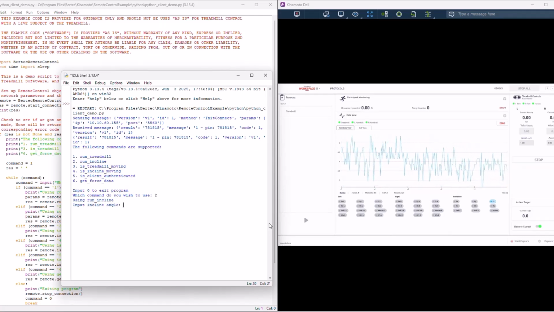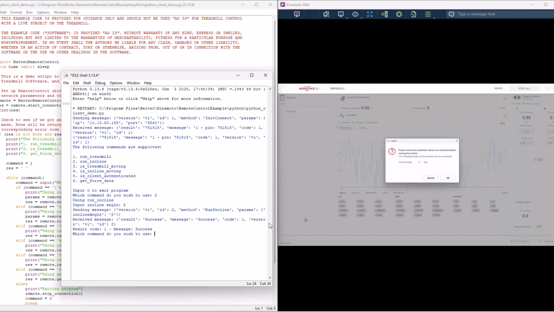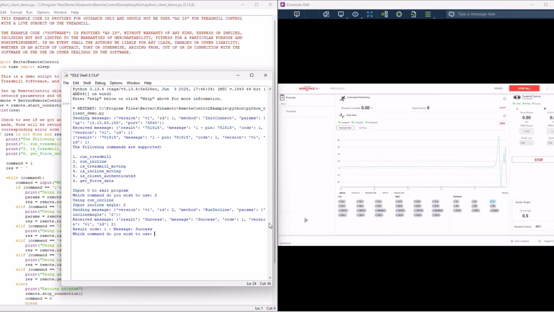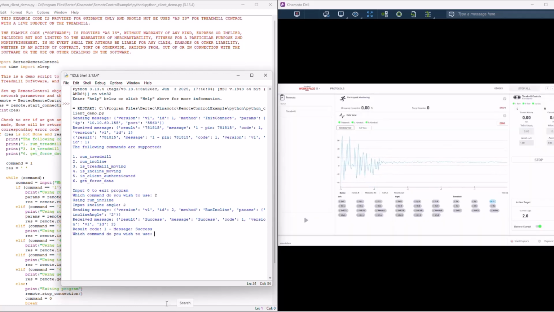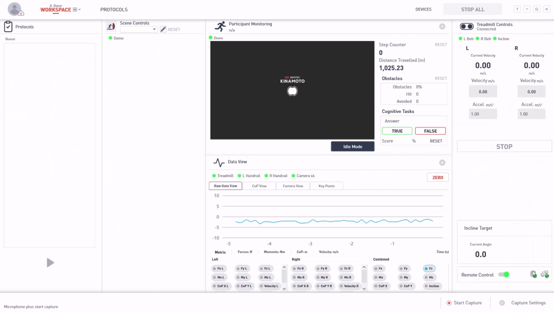Notice that when running the incline command, the wheel stabilizer notification will appear on the Treadmill-connected PC. Click OK once the incline stabilizers are unlocked. To end the remote connection, close the Python file and turn the remote control toggle to the left.